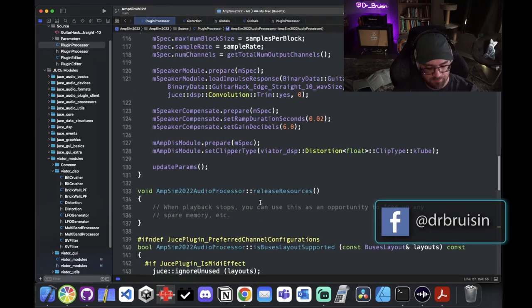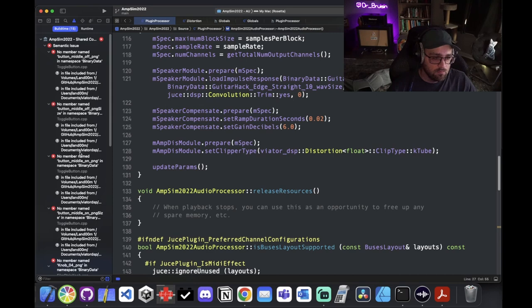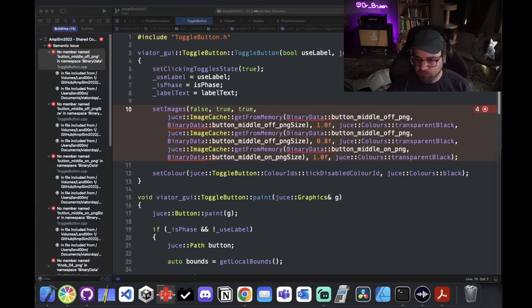All right, let's see if it does anything. Oh, what do we got here? Oh, it's the images. Okay, so what I need to do is go into Vuetor DSP. I need to figure out a better way to do this. I need to pull the assets folder from my Vuetor DSP and put it in the AmpSim project source.